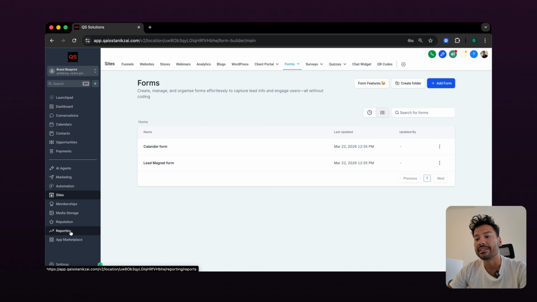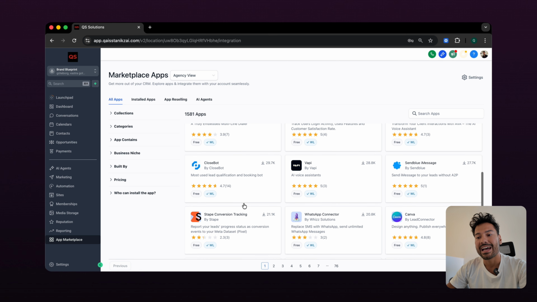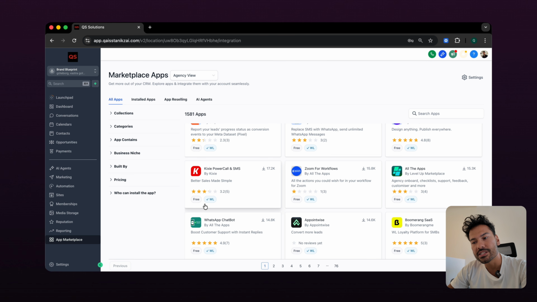Reporting, this is all the data from your Google ads. If you're running Facebook, Meta ads, it has call reports, appointment reports, it tracks everything, and you don't need to stress about it right now. App Marketplace tab, this is just like the agency side. If you remember, this is just for connecting extra third-party tools.